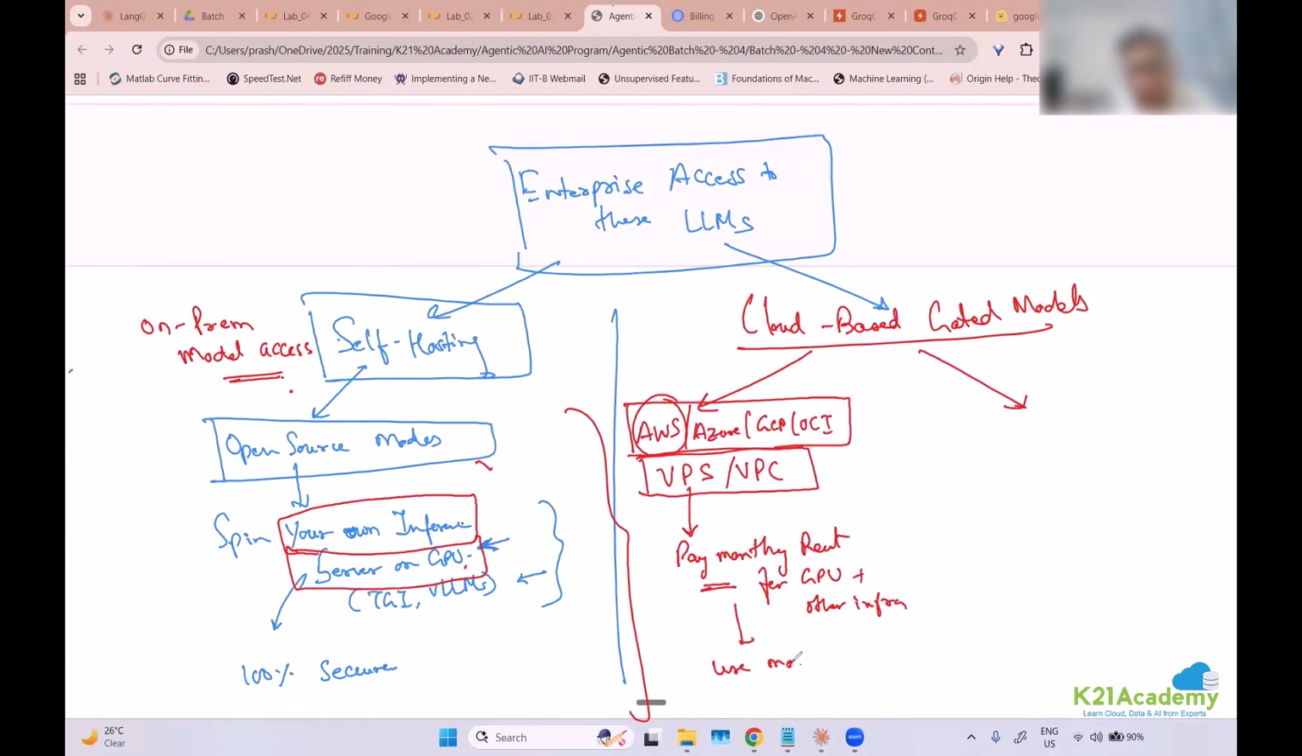Again, all the model usage is via API call, but this API call will have a custom endpoint. It will not be the usual public endpoint. A very popular service is Azure OpenAI service. This is very, very popular.